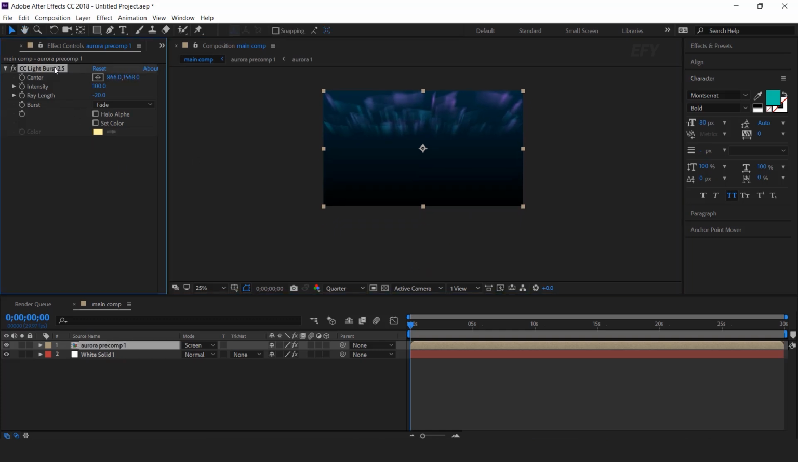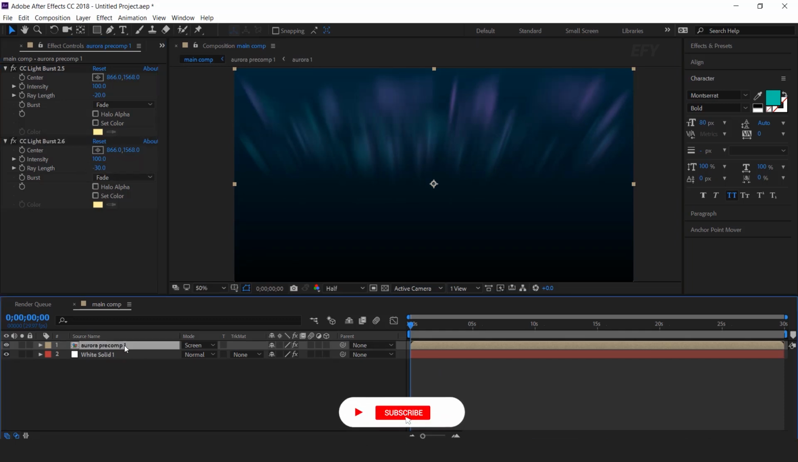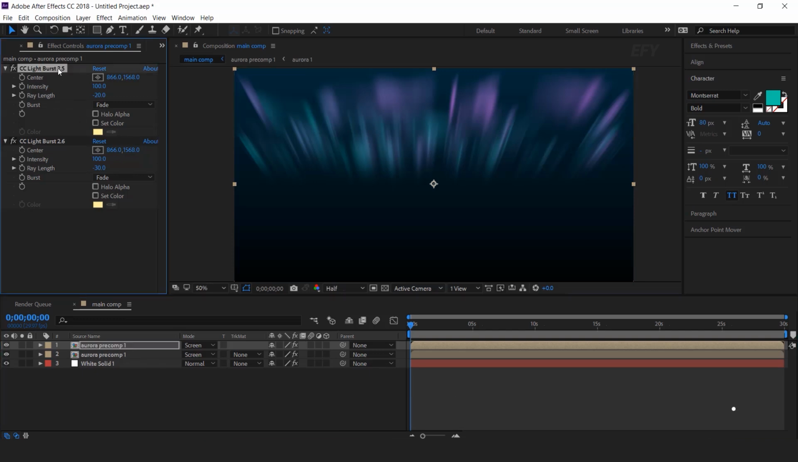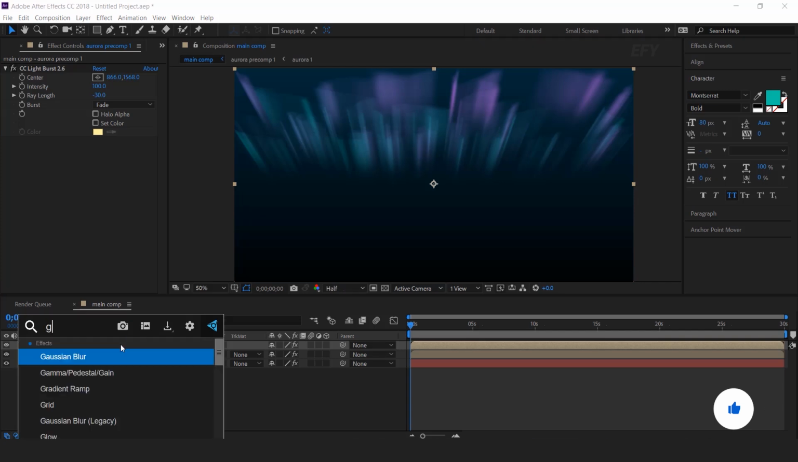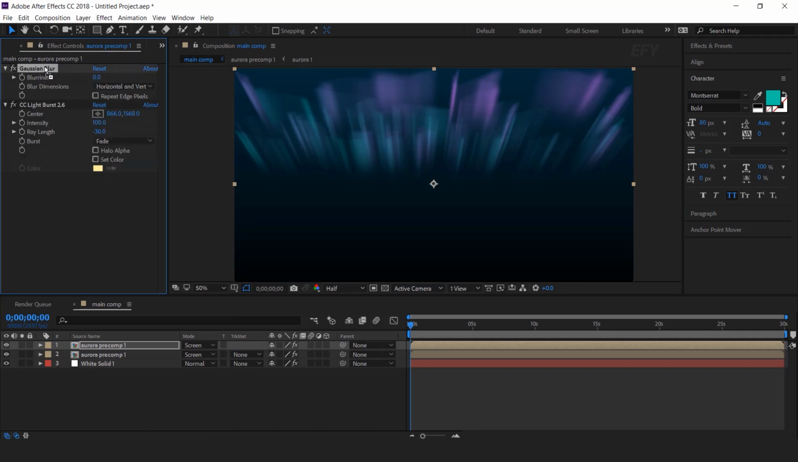Then duplicate the effect, and change the ray length around -30. Now duplicate the Aurora pre-comp 1 and delete the first CC Light Burst effect. Then search Gaussian Blur effect, and move the effect top of the CC Light Burst effect. Increase the blurriness around 20, and ray length around -20.